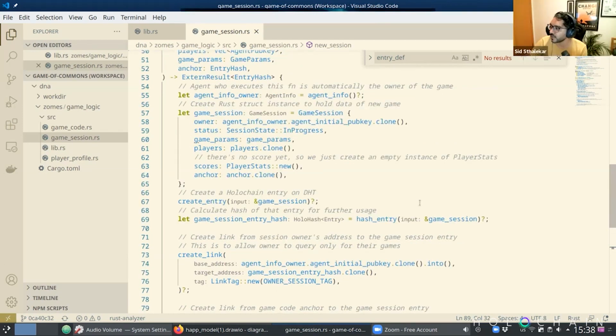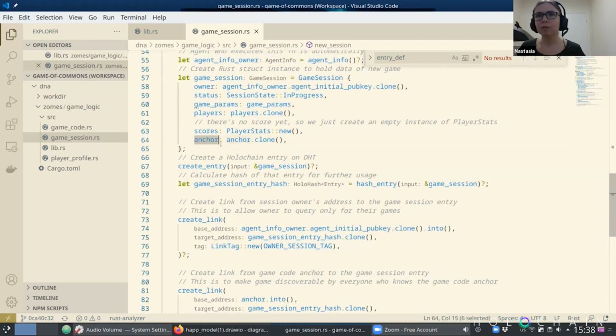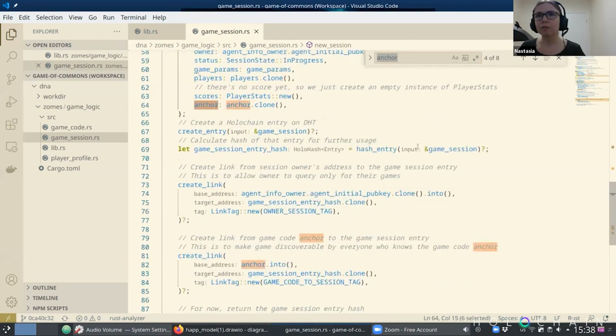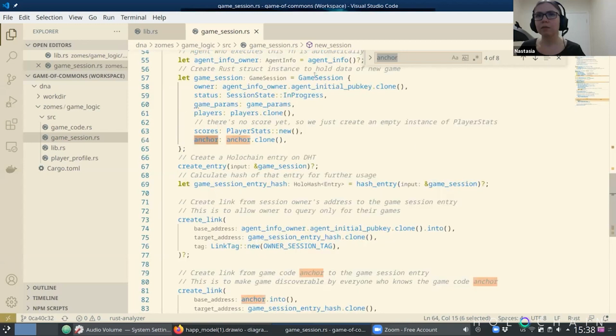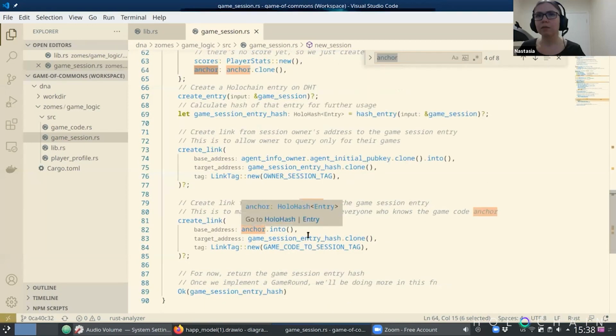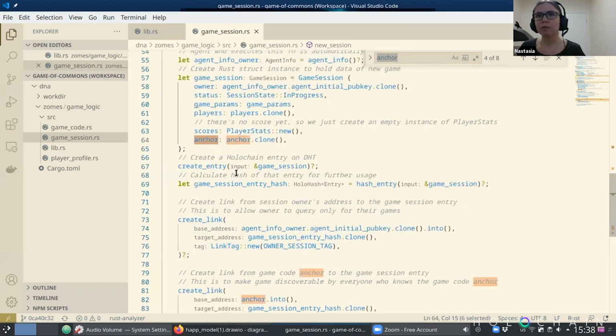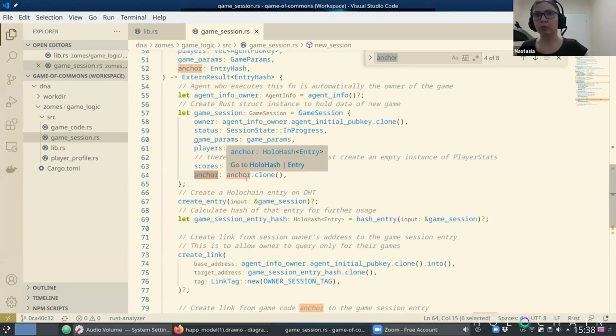Why do we need to call players.clone and anchor.clone, but not for game params? First I can answer about the anchor. If I select this value here, you can see that we will continue using anchor after we create the game session here. So we would still need to have this value. In order to do that, we need to clone it, because we need to own this value here, and the game session also needs to own this value. So we cannot work with the same memory allocation for anchor. We need to make 2 memory allocations.